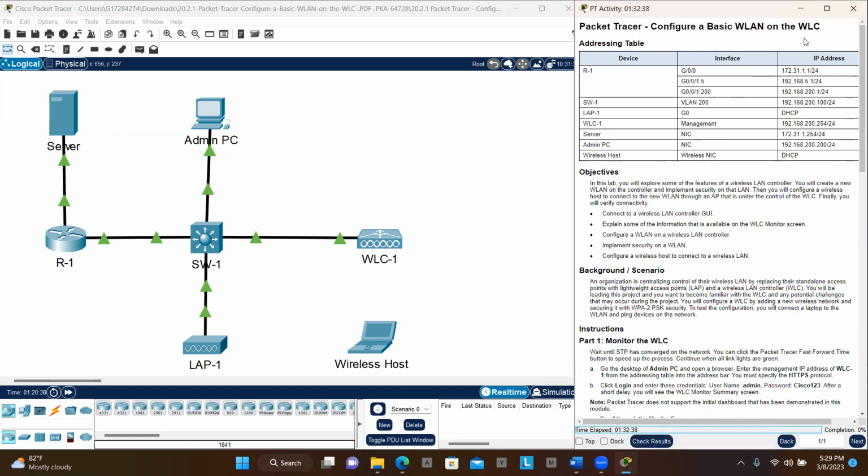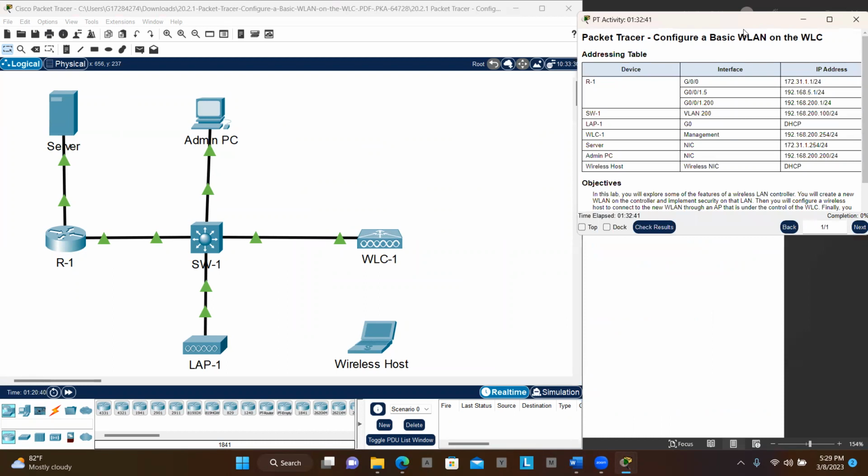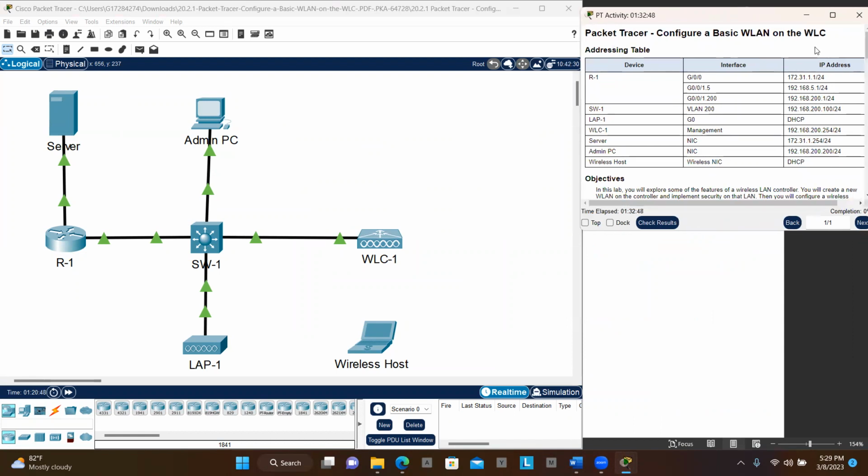Okay. So the lab objective says configure a basic wireless LAN on the wireless LC. So what we have are devices: router 1, switch 1, laptop, and these devices, which is the access point. Okay, so we have the admin PC and the wireless. So what am I doing?